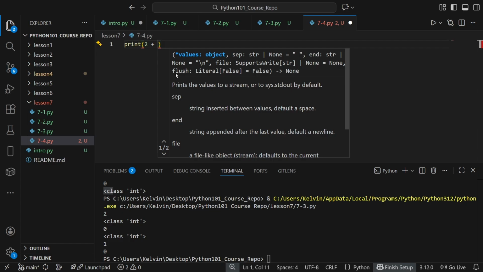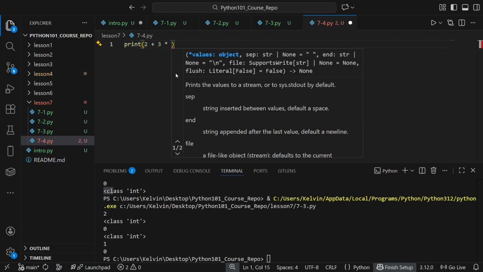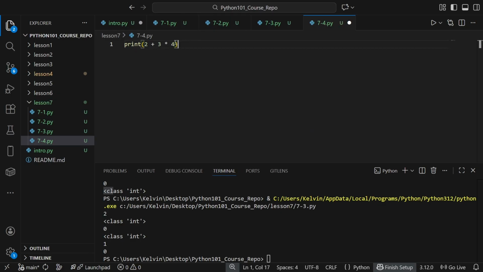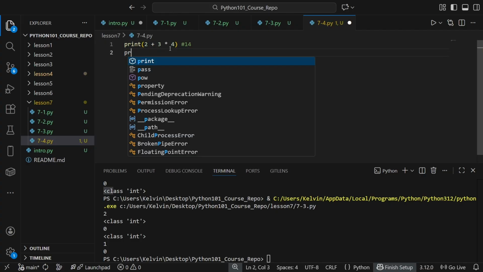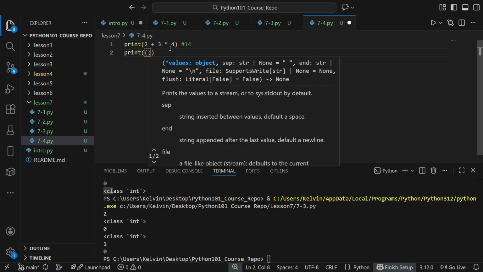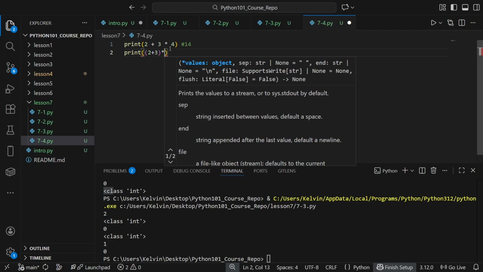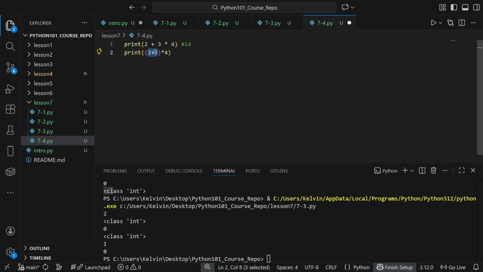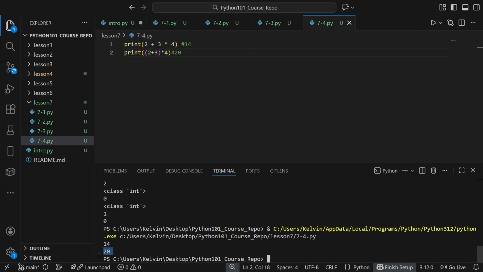For example, we have 2 plus 3 times 4. And now in the order of operations here, this should do 3 times 4, and then that gives us 12, and then we add 2, which gives us 14. Now, what if we added parentheses around the 2 plus 3? Now, this will give us a completely different answer. Because of the parentheses, we do the 2 plus 3 first, and then now it's 5 times 4, and we should expect 20 here. We can run this, and that's exactly what we get.